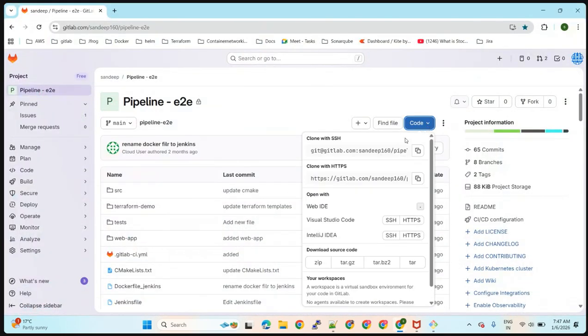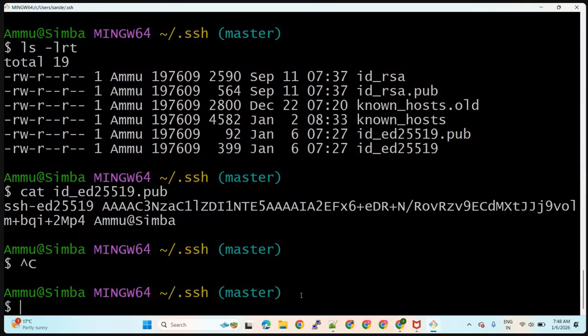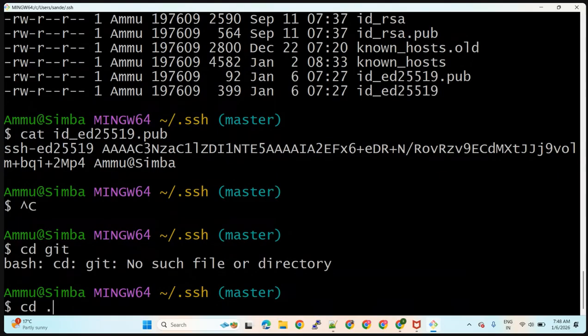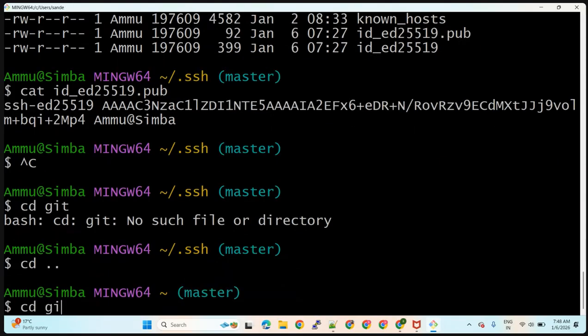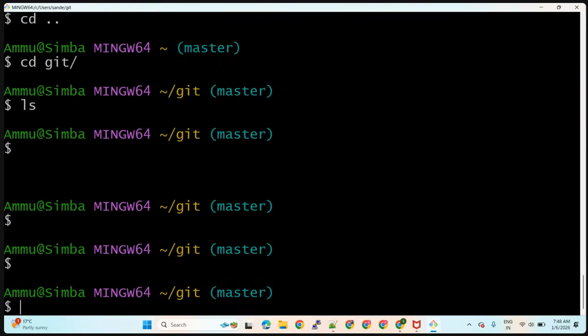I'll click on code here. I'll go with SSH because we have added the key already. I have generated it locally and added it under SSH keys. I have copied the SSH link over here. I'll go to my folder, cd to git. There is nothing in my folder.